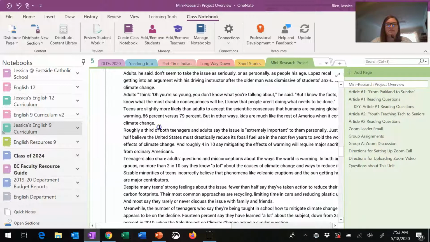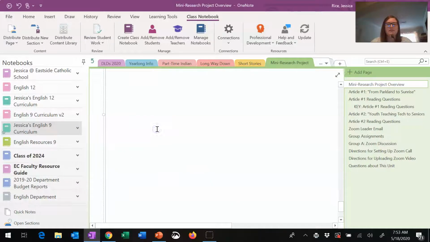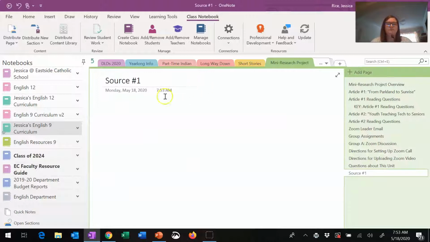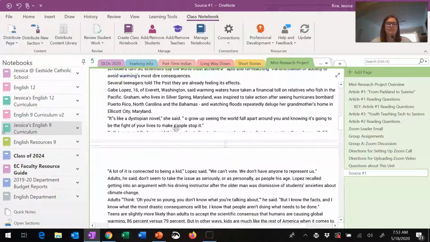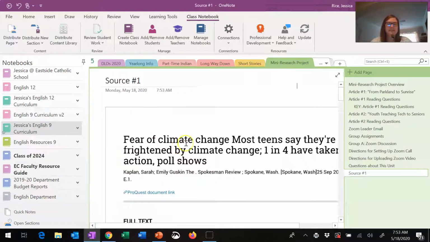Let's take this, and this, and this, and this, and put it on a new page. Source number 1. All right, that's better. Okay, and now I have it ready to read and annotate, which is going to be an assignment for later this week. And that's it.